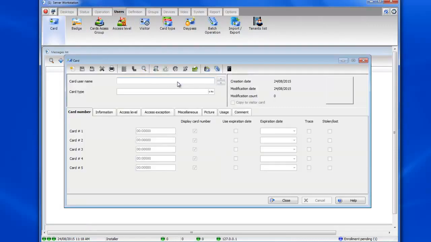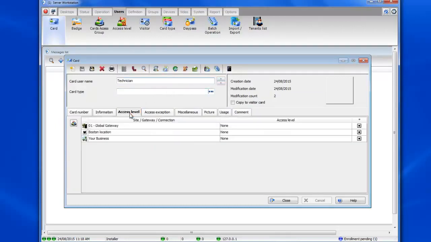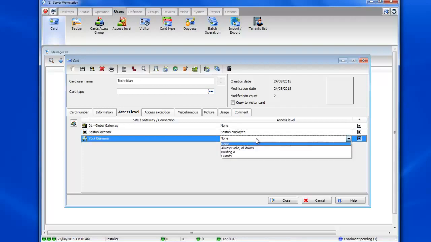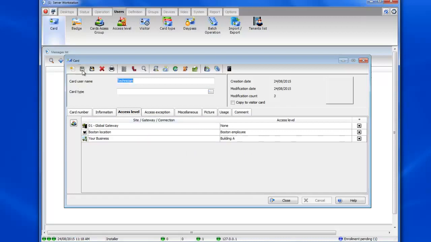So now, how does this apply to a user? If we go to Users Card and we select a user, then go to the Access Level tab, you can see that all sites or connections are in there. So for the Boston location, I can select an access level, and then for Your Business, I can select one access level for that also.